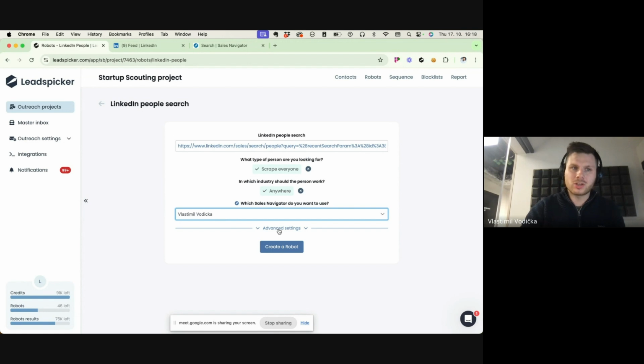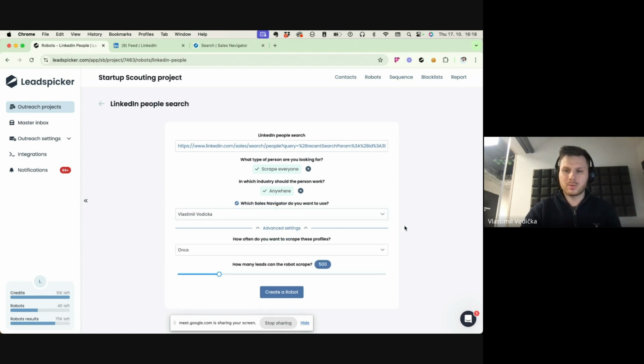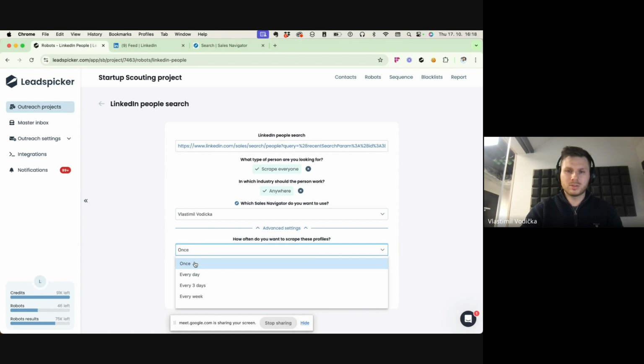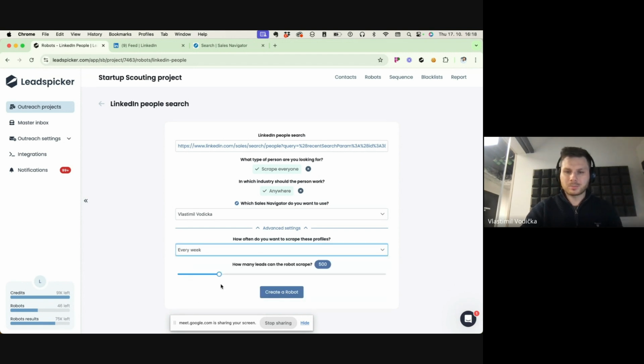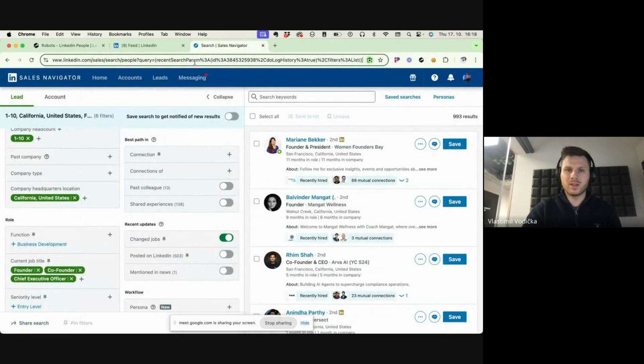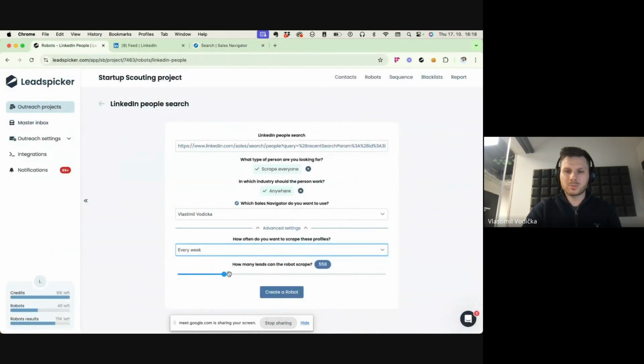So we're not really touching your account, and we're using our infrastructure that can scrape any amount of leads that you want. Here you can set up if you want to do the scraping just once, or we can set it up to do it, for example, every week. So let's do it like this. And how many leads can the robot scrape? This is very simple. How many leads out of what we have here do we want to scrape? We can just put up to 2,500.